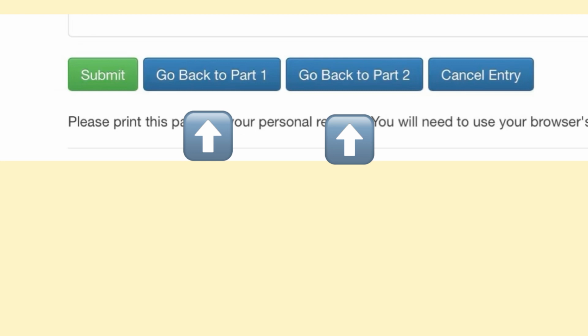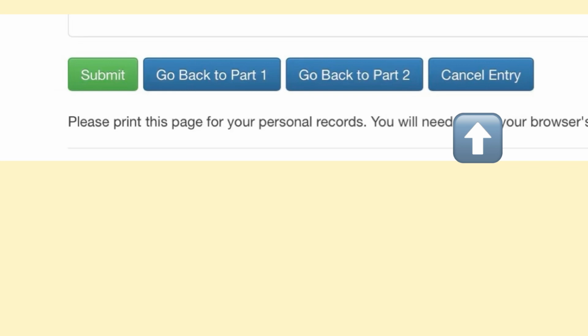Choose go back to part 1 or go back to part 2 if there are any corrections in your information or your spouse or your children that you need to correct, or just hit cancel entry if you don't wish to apply for the DV lottery. It's your choice.